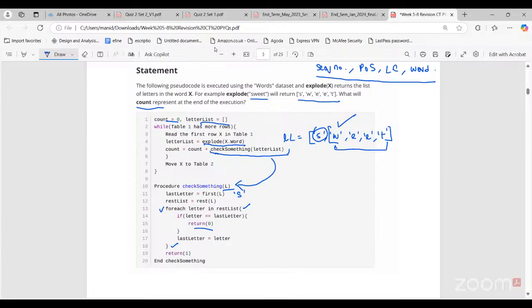And if no match is found, then what will happen? First W comes. So S is equal to W? No. That means I won't enter this if block. So I will come to this part. Now last letter will be changed to the current letter, that is W. So for the first iteration, we are comparing W with S. Since it is not a match, last letter is now updated to W. Now next iteration, we are picking up E, and the comparison will happen between E and W. Again, no match is found. So last letter is now updated to what?